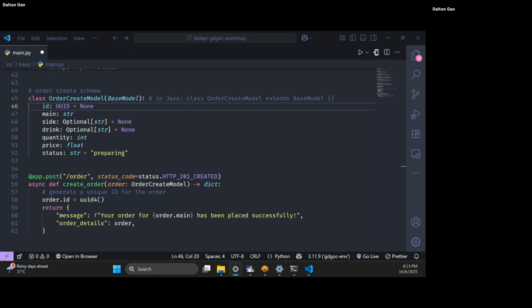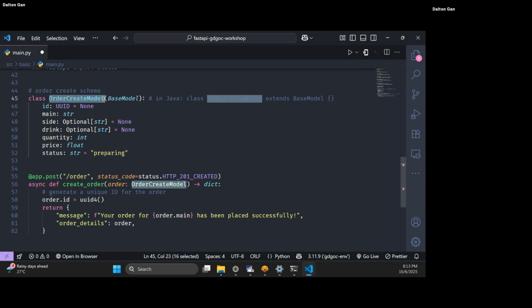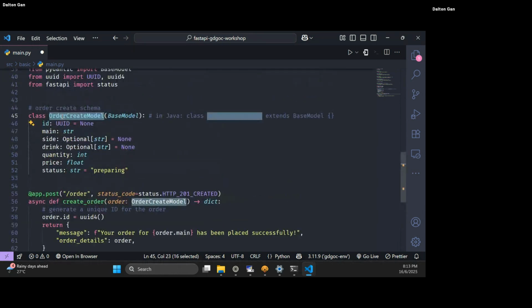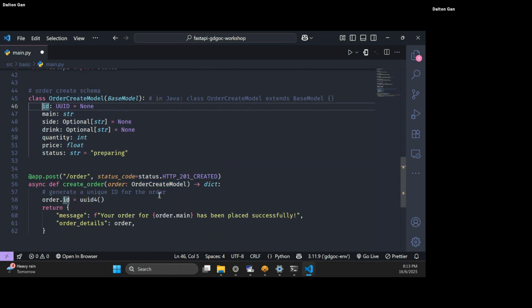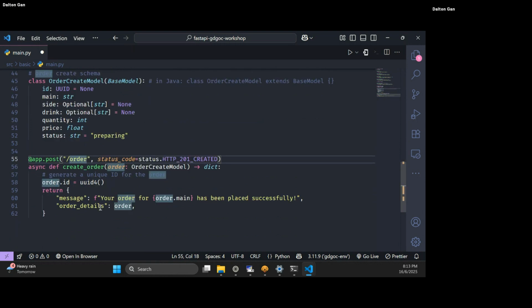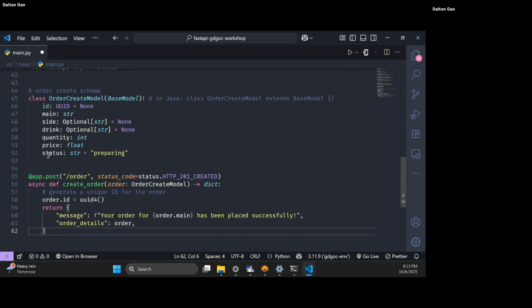Okay. Anyone else? Any question? No? Okay. So basically now we are creating this model, right? What we are doing is we're passing this model into here. So under this create order function, we are expecting an order of type order create model. This means that we must pass in all the variables here into this order endpoint in the body when we're sending a request. So take a moment to digest.